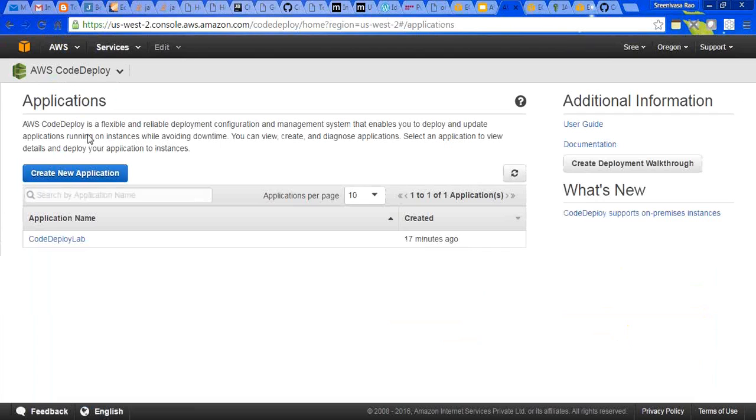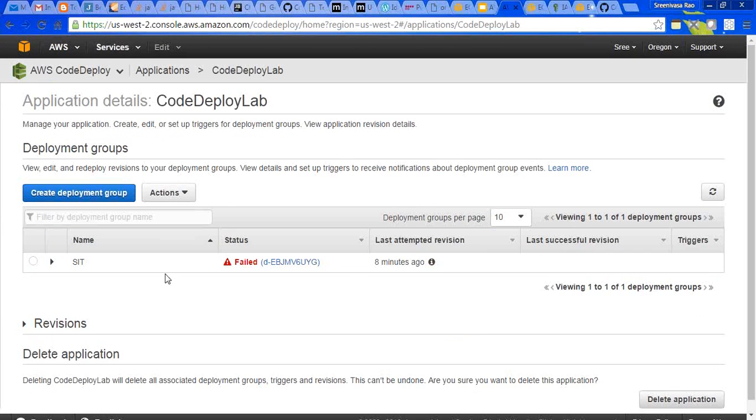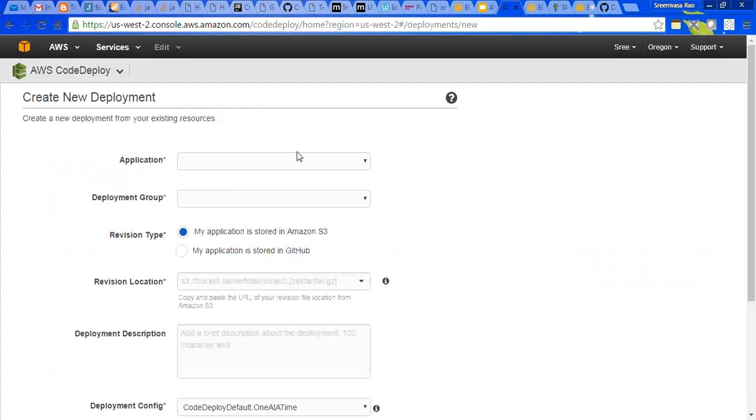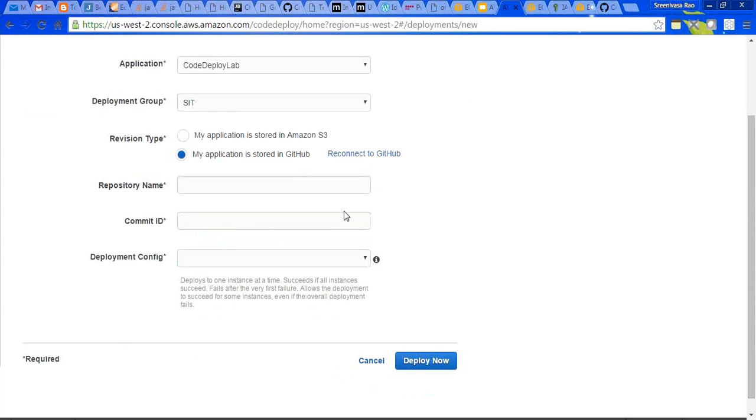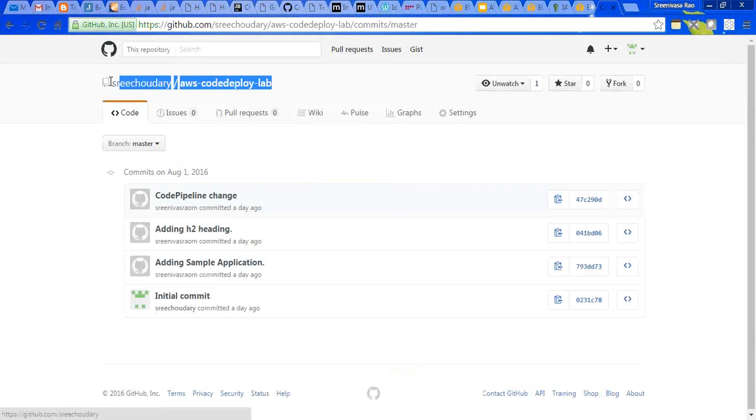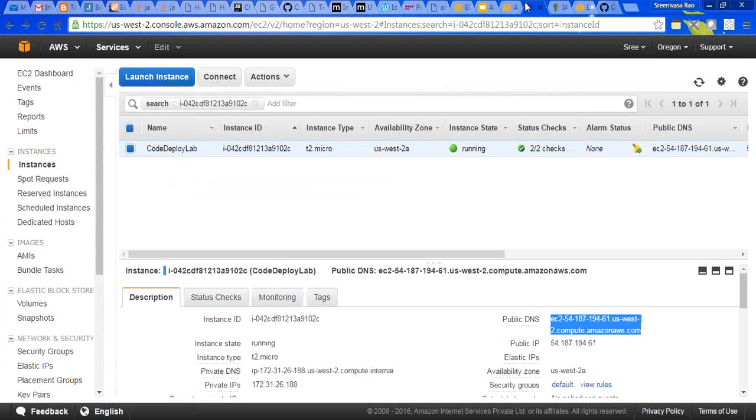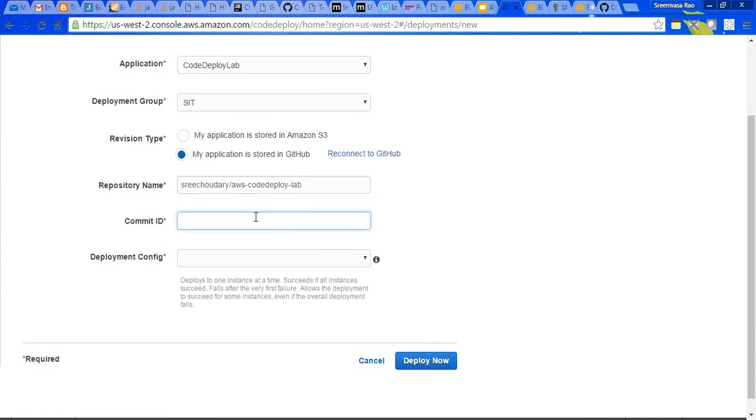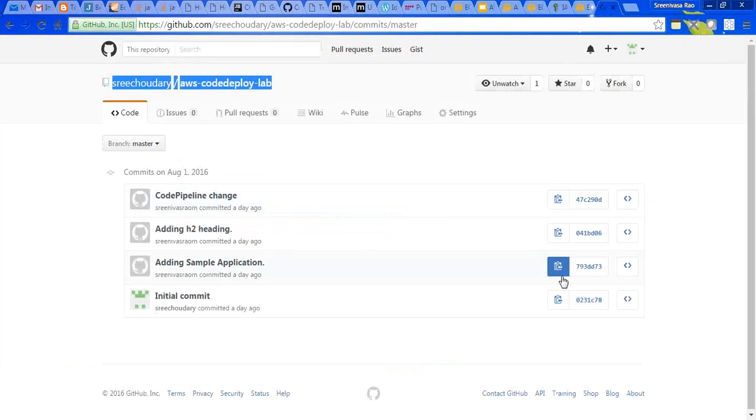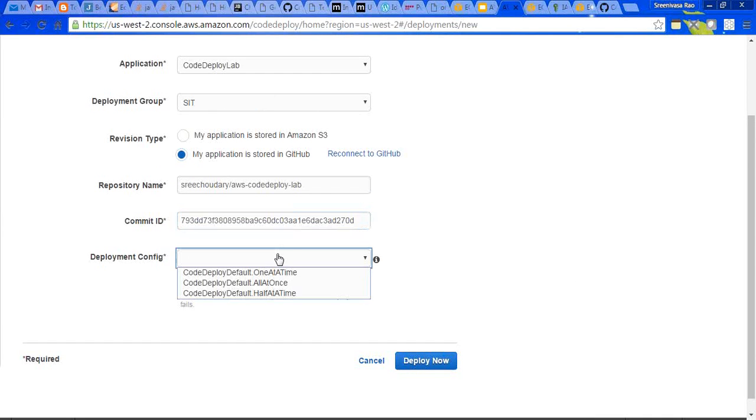Applications, CodeDeploy lab. Okay, select this one, click on Actions, Deploy new revision, and select your application here. Select your group, and my application is stored in GitHub. Okay, and give the repository name. Copy your repository name. And the commit ID, I have to get the commit ID. So copy the full SHA, and this is the commit ID, and one at a time. Okay, and then deploy now.